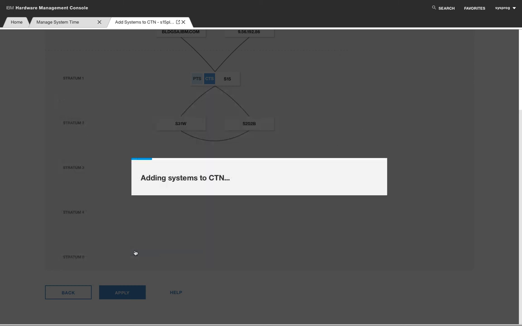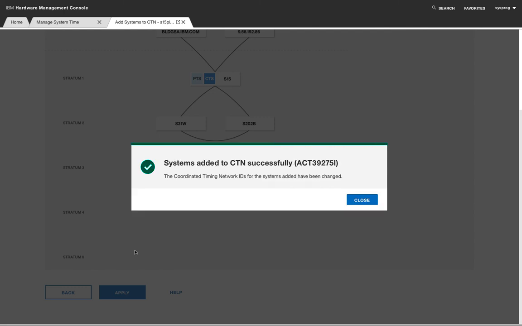Upon clicking on the Apply button, HMC communicates with the affected systems to add them into the CTN. Depending on the number of the systems and their statuses, this can take a few moments. Upon a successful add, HMC will display success message.